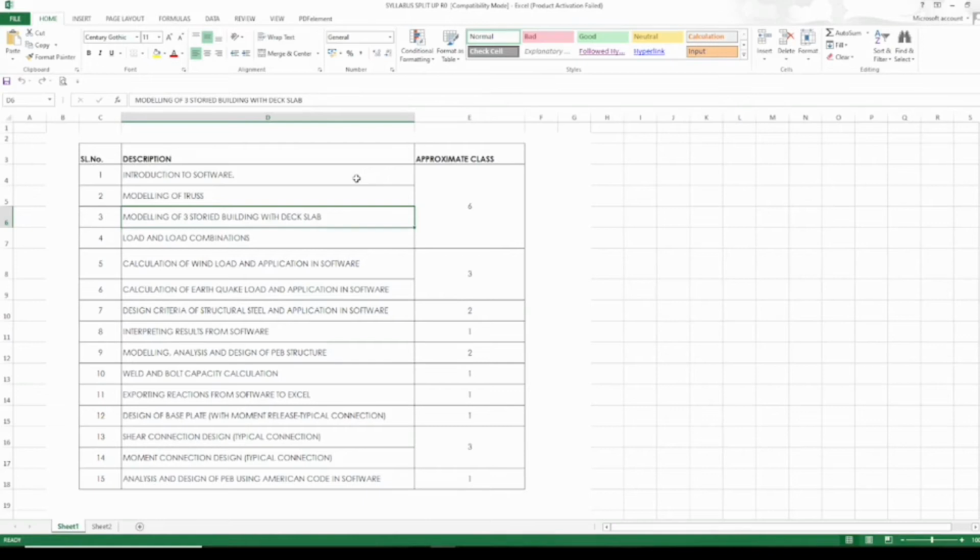The next one is interpreting results from the software. We will be checking the bending moment diagram, shear force diagram and deflection, and we have to interpret whether they are correct or wrong. The results which we get from the software may not always be correct, so we have to assess whether they are right or wrong, and we will go through that in this session.